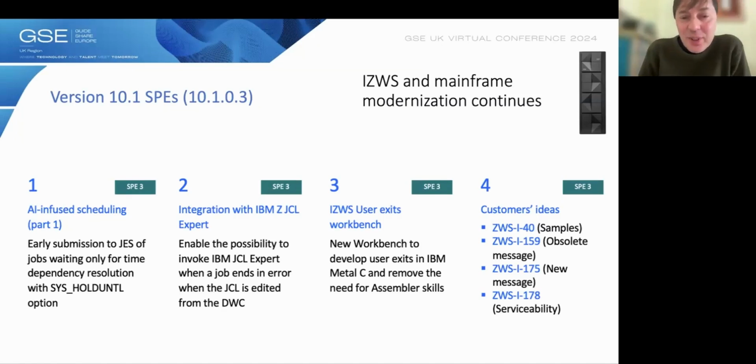This is a new tool that IBM recently delivered to basically verify JCLs. We integrated with that so that when you modify a JCL from an operation that is in error, you can invoke JCL Expert to verify the JCL after you edit it, before saving it, so you can do validation before submitting the job.